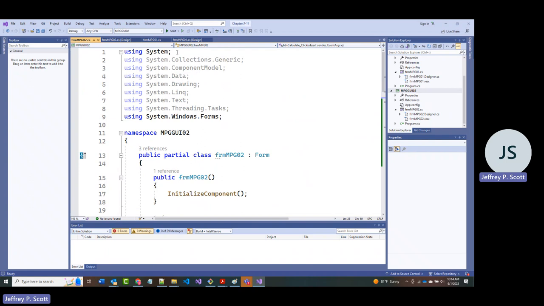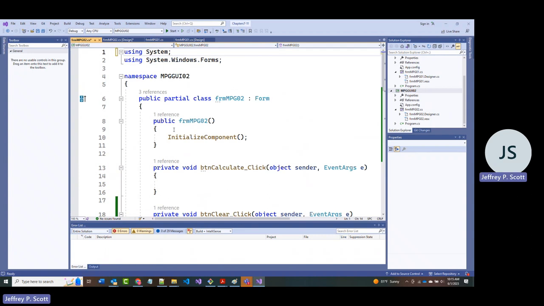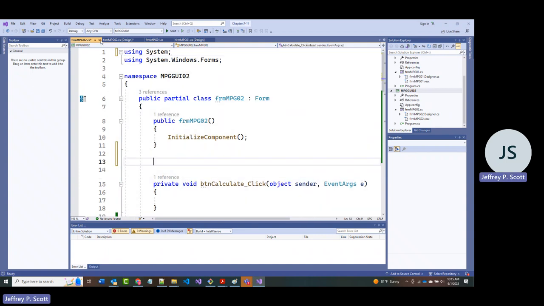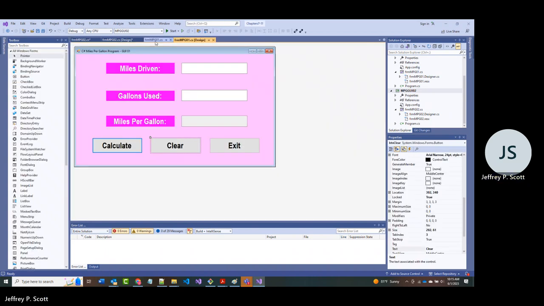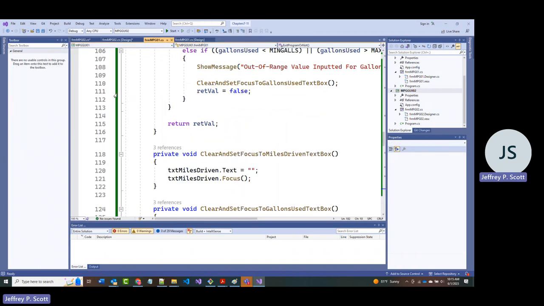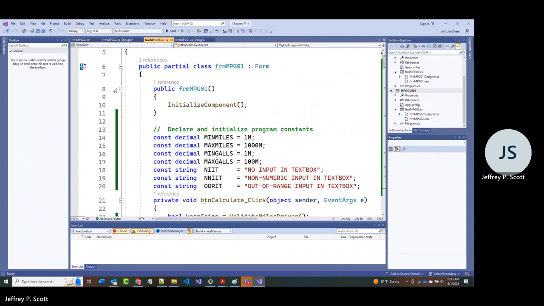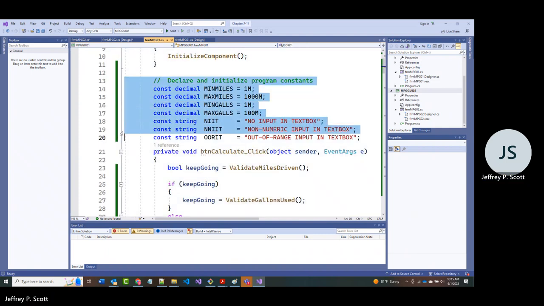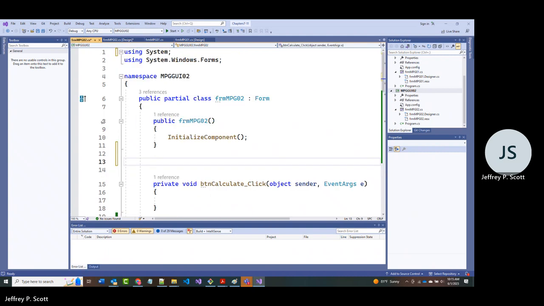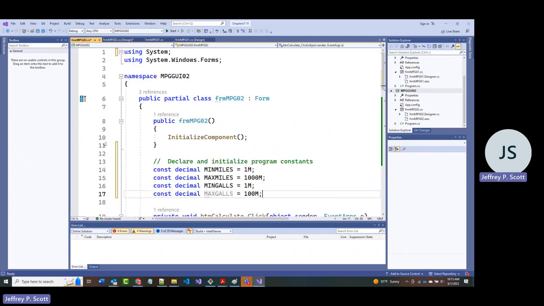All right, so first, let me get rid of the junk we don't need. We do need the System.Windows.Forms. Let me go in here and again grab this, where we brought in our, I don't know if I'm going to use, I think in here I didn't use these strings for whatever reason, I just didn't do it that way. Let's just grab these. All right, so we've got our constants in there. Okay, now I'm just ready to start, period.